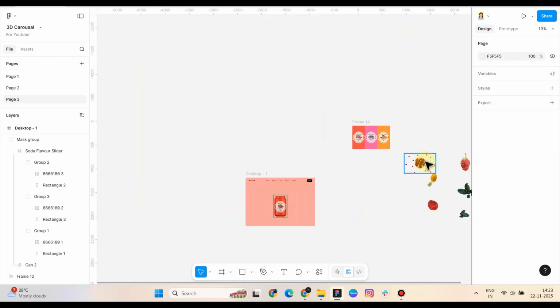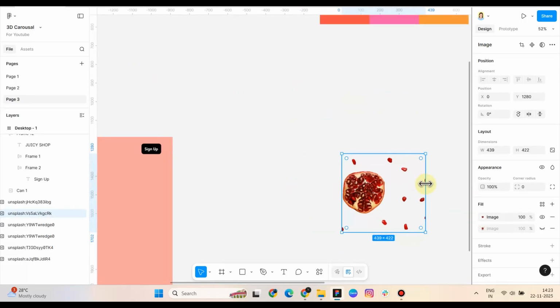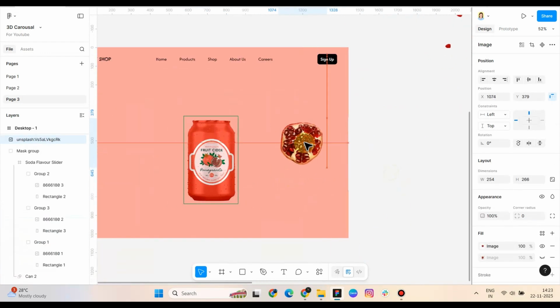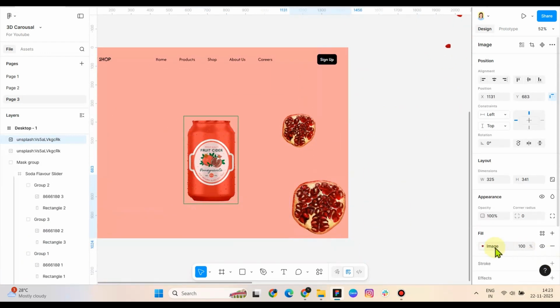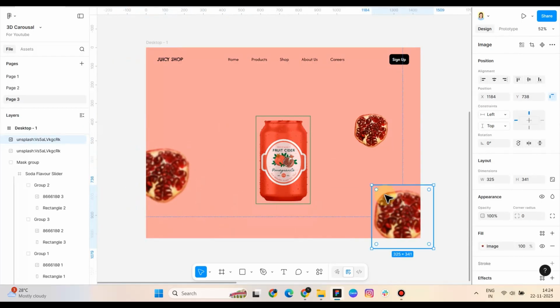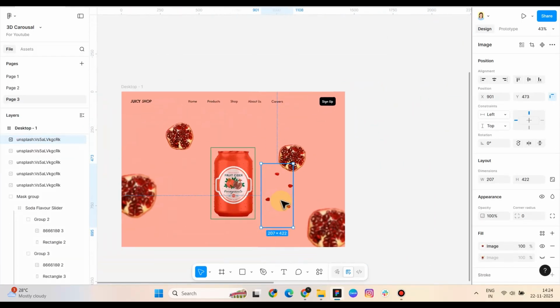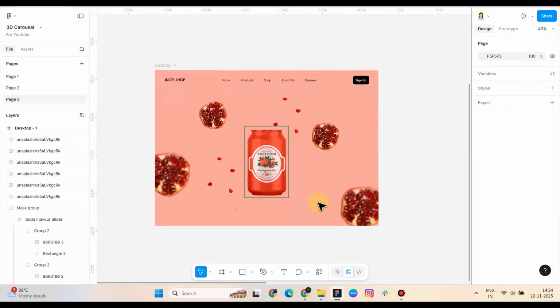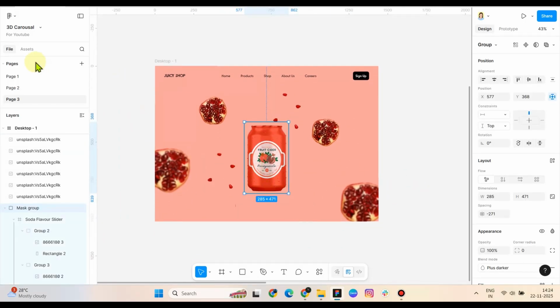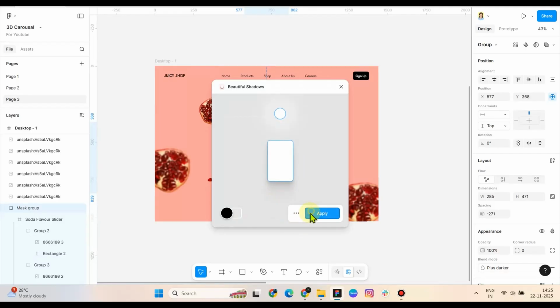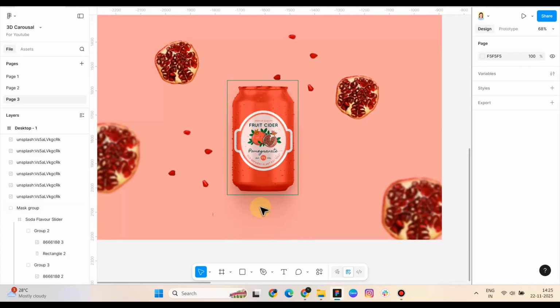So once it is done, I'm going to take all the fruits inside. So you can decide how your fruits want to look. You can either put real pomegranates, I mean the complete full pomegranates, or the sliced ones, or the seeds, however. Just make sure everything is inside the frame. We can also give a realistic shadow effect for the can. Go to plugins and select beautiful shadows. Just give apply. You can see a subtle shadow that is applied to the can.